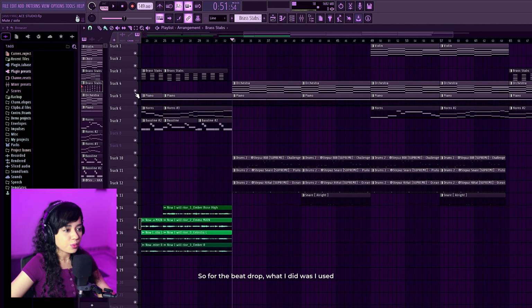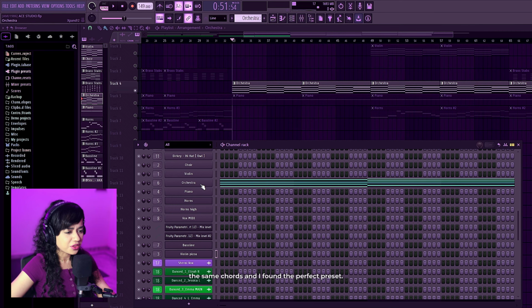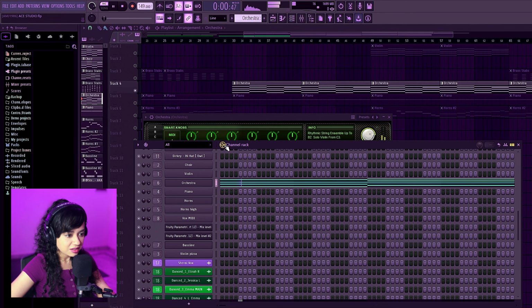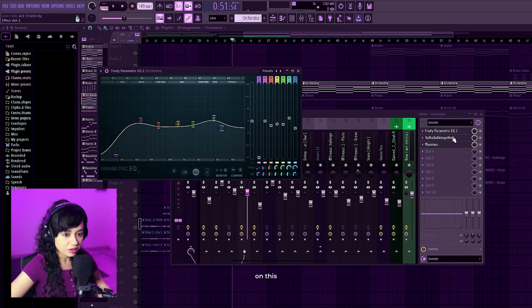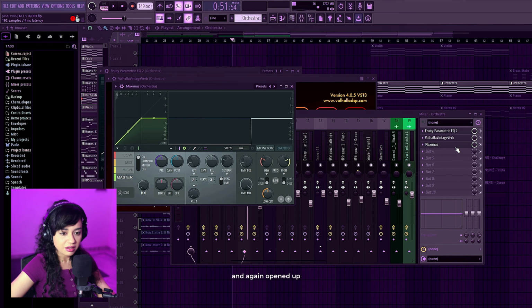So for the beat drop, I used the same chords and I found the perfect preset. Sounds like a whole orchestra, but it's just basic chords. I did an EQ on this and some reverb, and again opened up the whole sound.